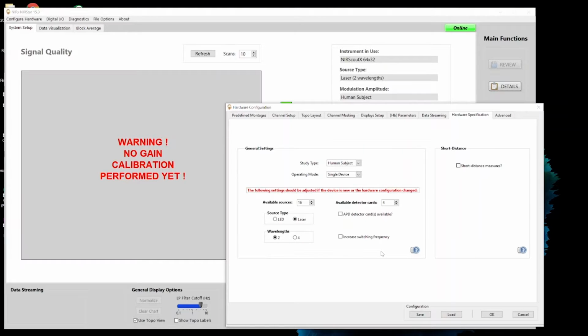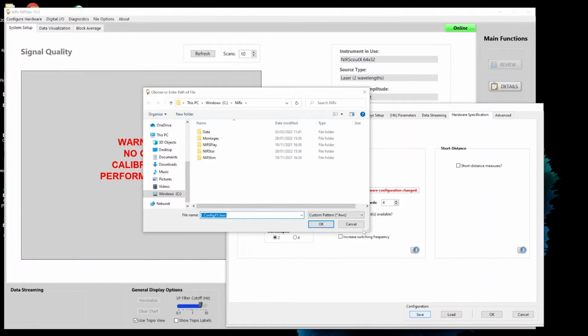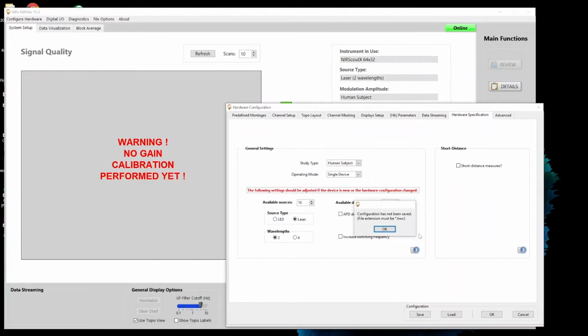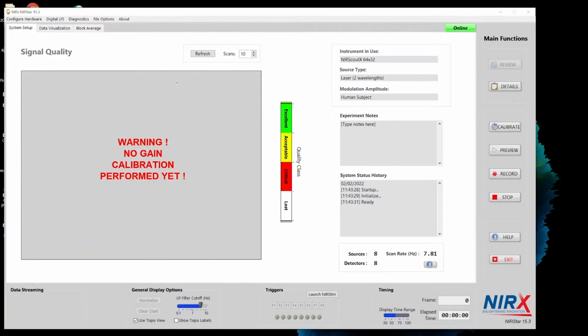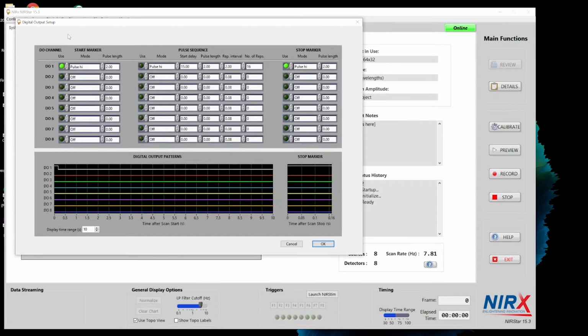Once we are done with our configuration, we can hit Save and close this menu. To the right of the hardware configuration, if your system is a NIRScout Extended Plus, you will have access to the Digital I/O menu. This menu allows you to configure a trigger output from your device to synchronize with other equipment, for example. These triggers can be configured over 8 channels in 3 ways: start markers, post sequences, or stop markers. Once you're done with setting this up, you can go ahead and click OK.